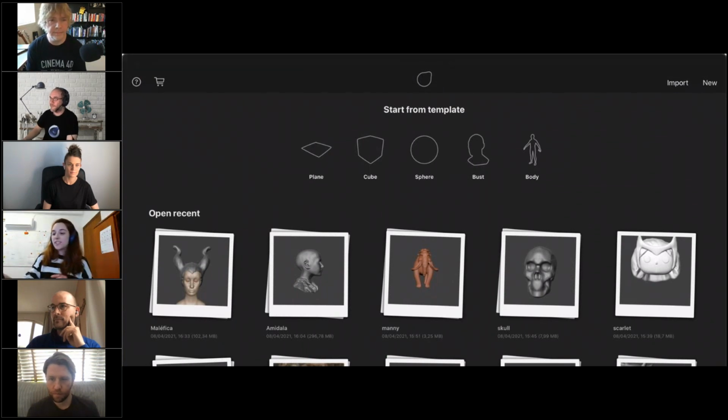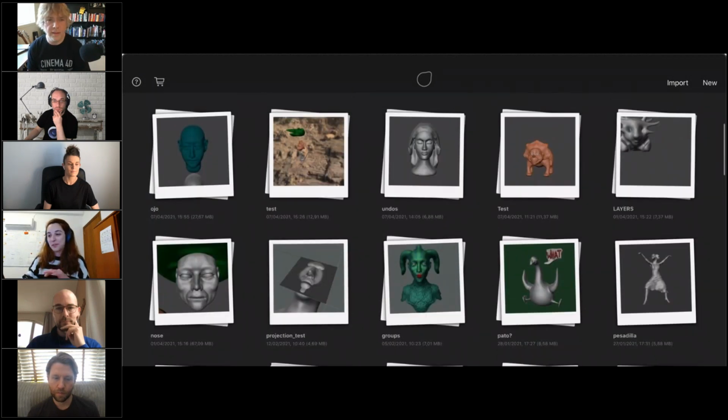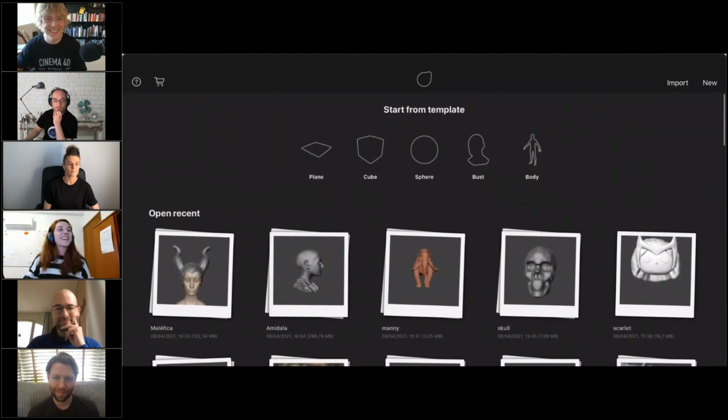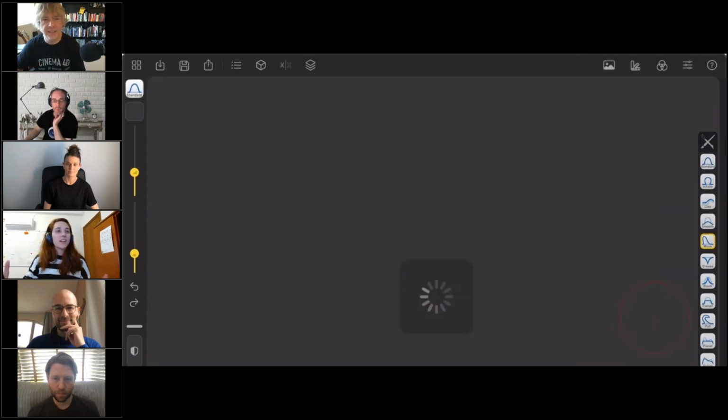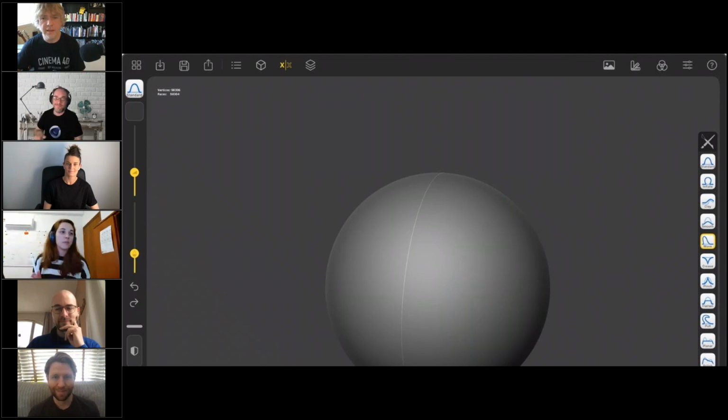So this is the first screen that you will see when you open the app. If it's the first time, you won't see anything more than the templates. But if you are familiar with it, you will have some. I'm embarrassed because I'm not an artist. But basically, you can always start from a sphere, and then usually I use the Apple Pencil, because I've tried a lot of times with my fingers and I'm so clumsy, so I prefer the Apple Pencil.